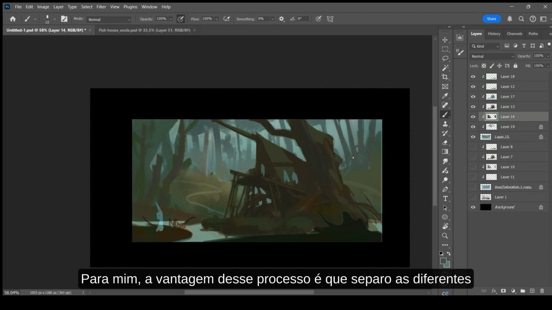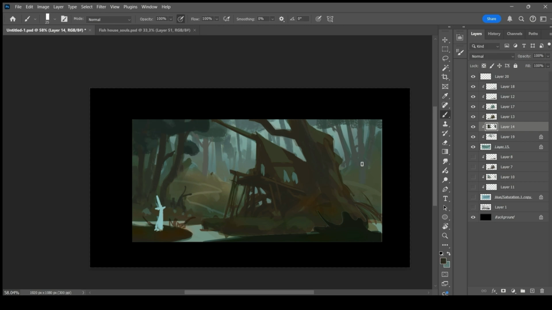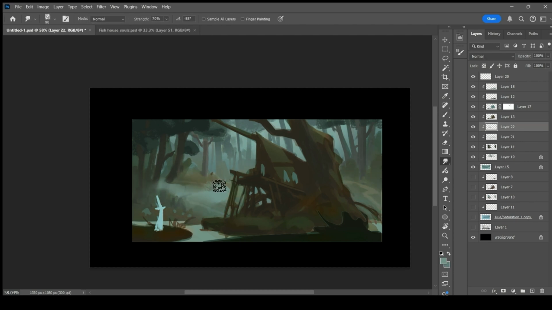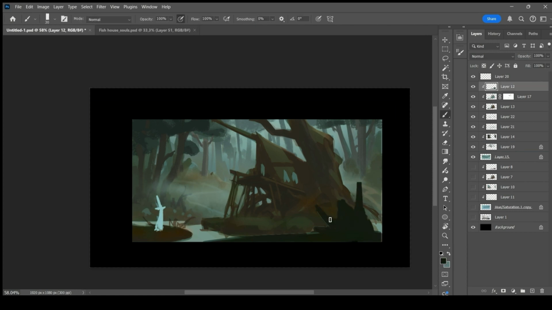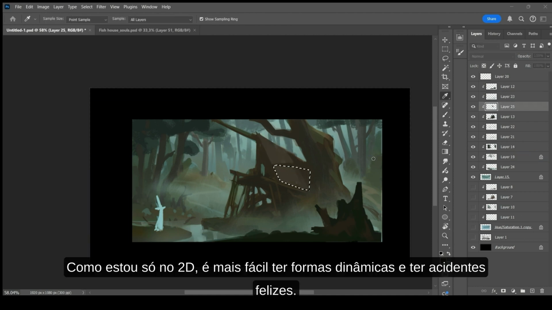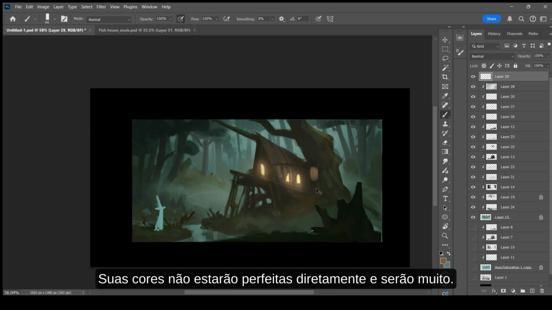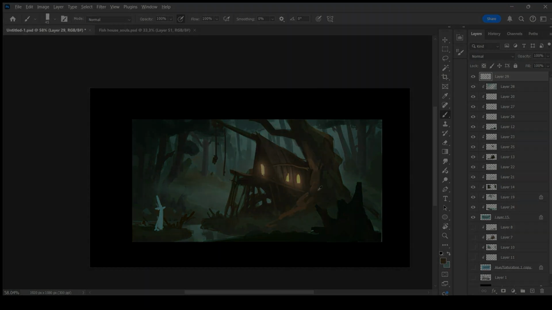For me, the advantage of this process is that I separate the different stages of creation, which allows me to concentrate on each part. Since I am only in 2D, it is easier to have dynamic shapes and to have happy accidents. The weak point is that starting from black and white can be a complicated and discouraging process. Your colors will not be perfect directly and will be dull.